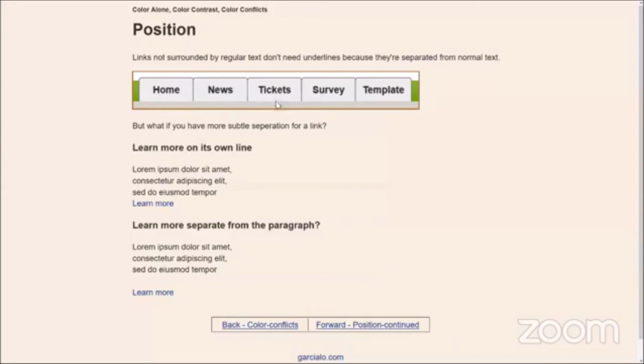But what if we have a more subtle separation for the links at the top? Like this learn more on its own line. We have this paragraph here, and then we have learn more here. It is positionally different from this content. Learn more is always going to be on its own line at the end of a paragraph. Is that enough position separation to say that nothing else is required?